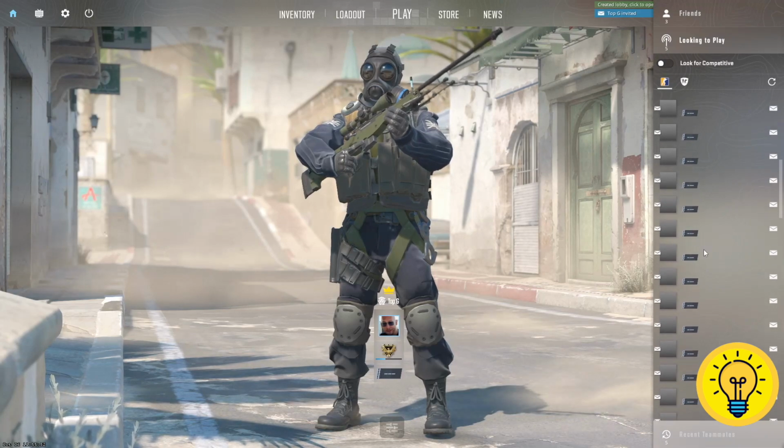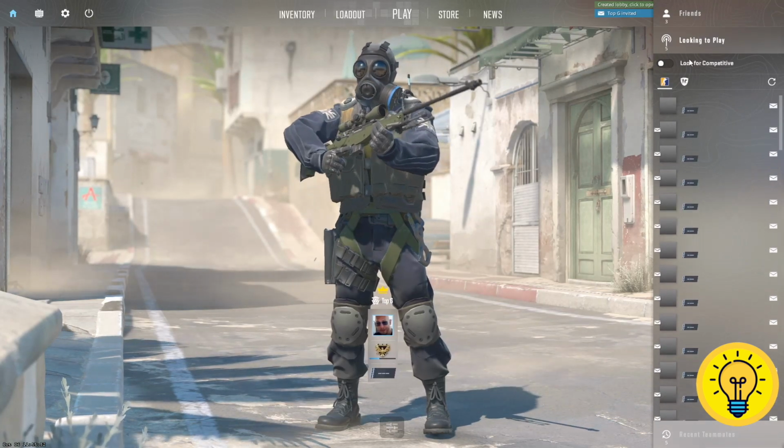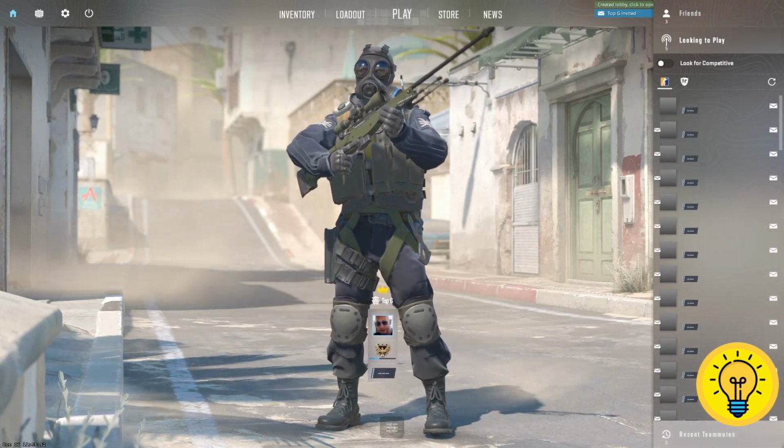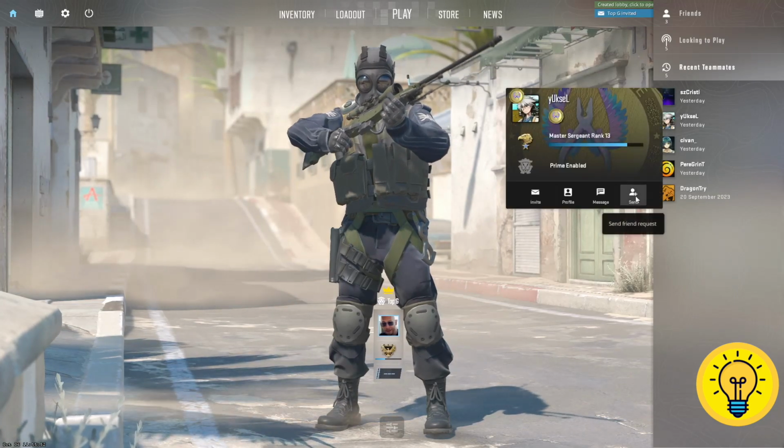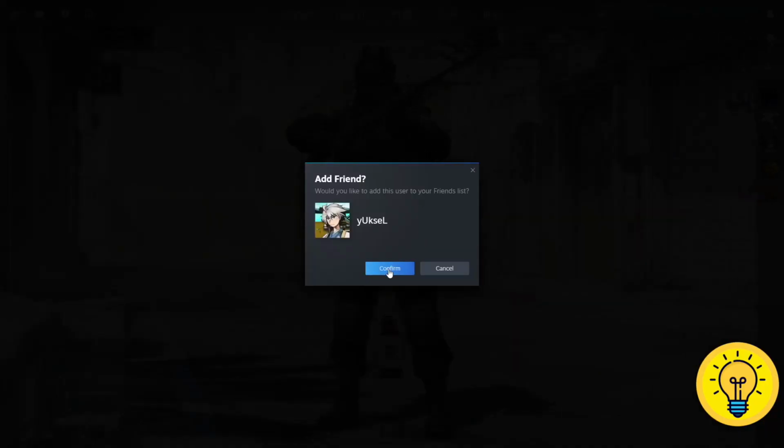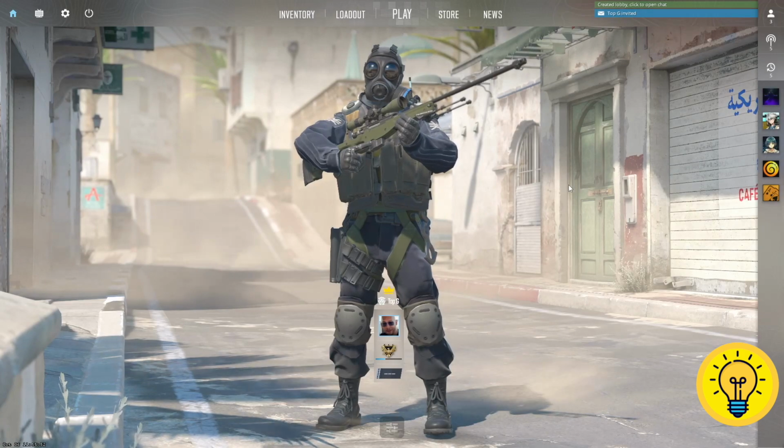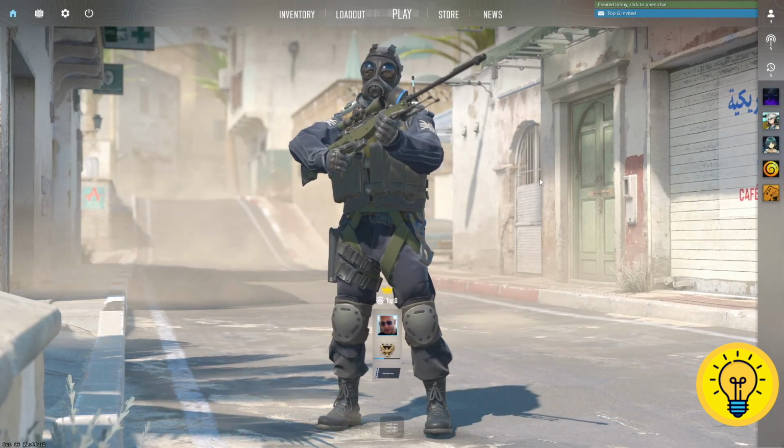the recent teammates section. Simply select a person from this list, and from here you could send them a friend request easily like I am doing right now. If that specific user wants to connect with you, they will accept your friend request when they see it, and you can play together in CS2.